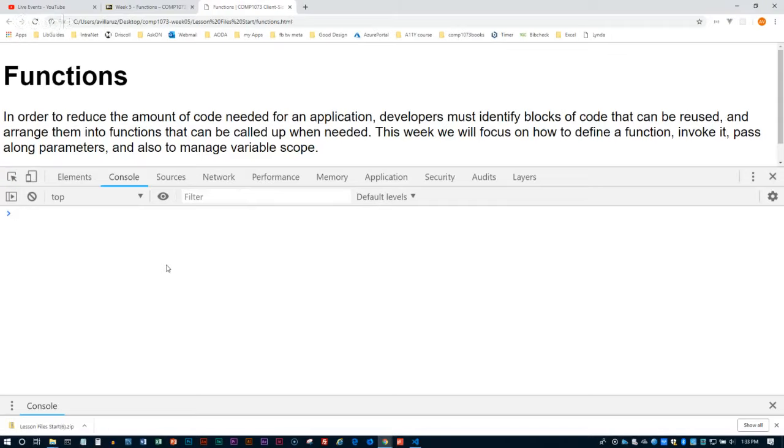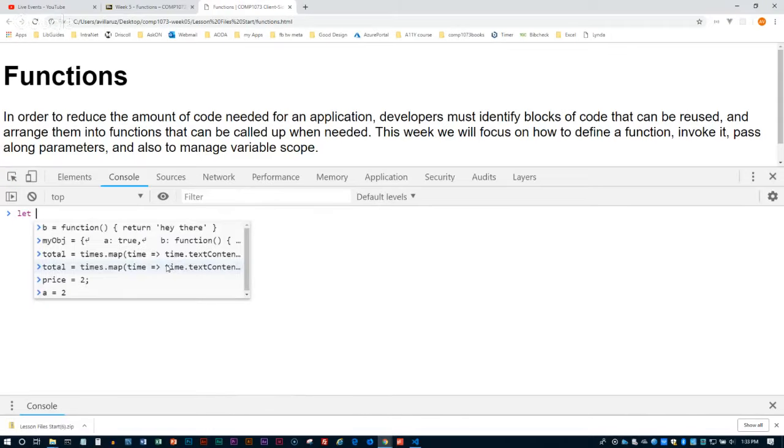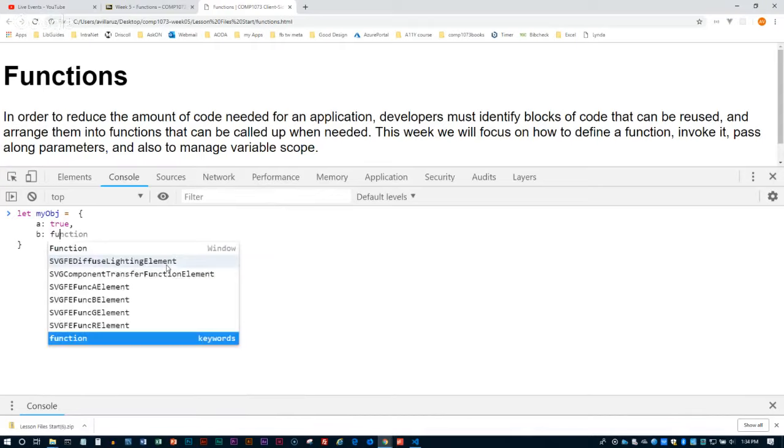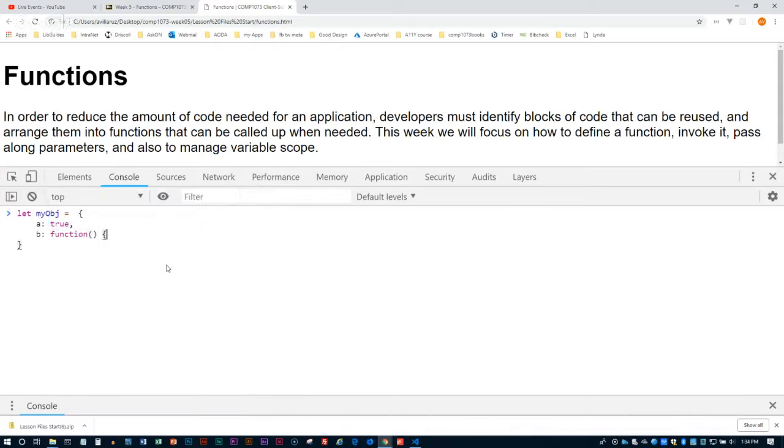Okay. Next step. I'm going to create an object. Okay, maybe A is true, whatever. Did you know in objects, you can also put functions, not just primitive values. So here in this B, I can actually say something like this. So let me enter that in. Okay.